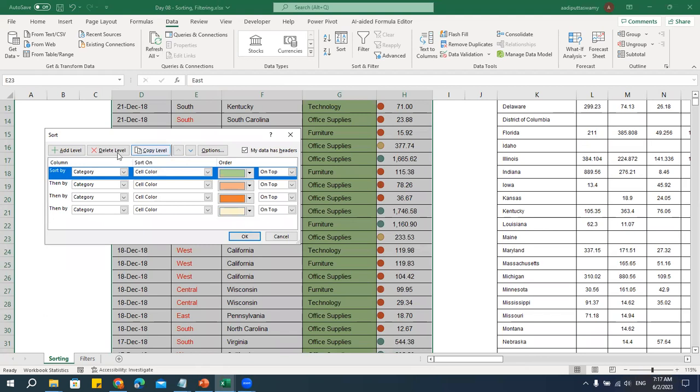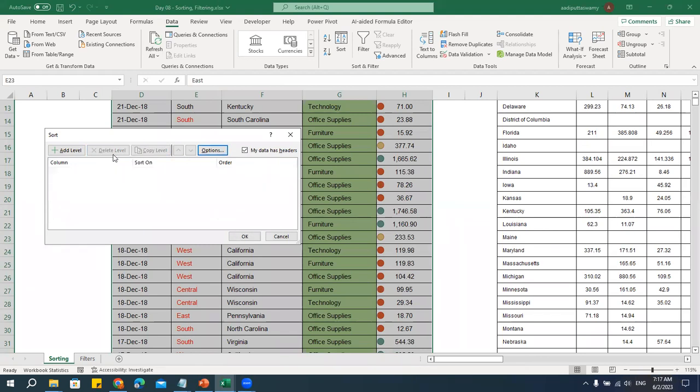Let me delete all the levels. You can change the same levels, whatever you have selected. I'm just deleting so that we can start from the beginning, so that it will be easy for you to understand. Add level. Click on this. Now I should check which column I have the font color.